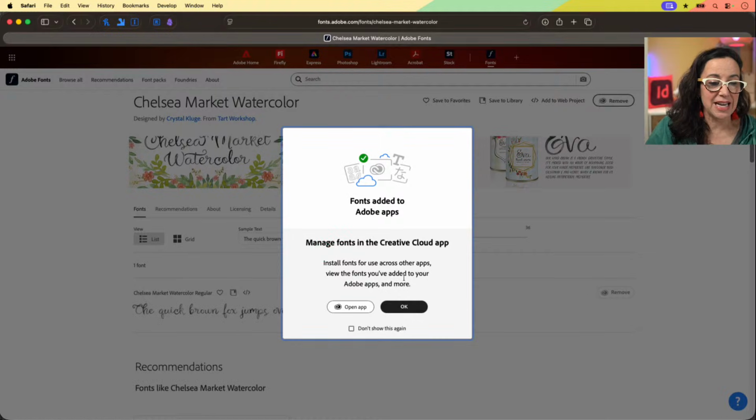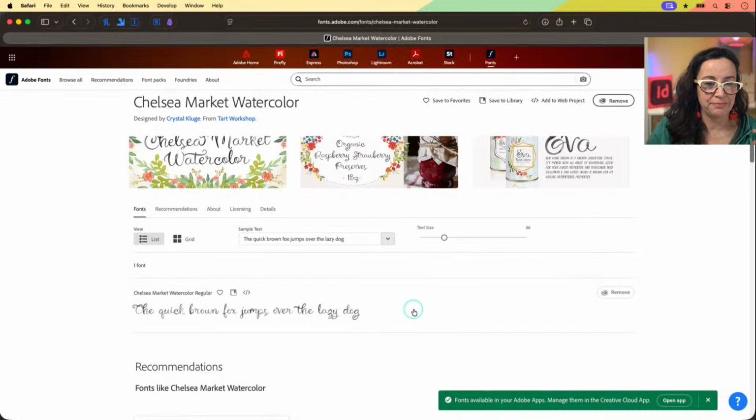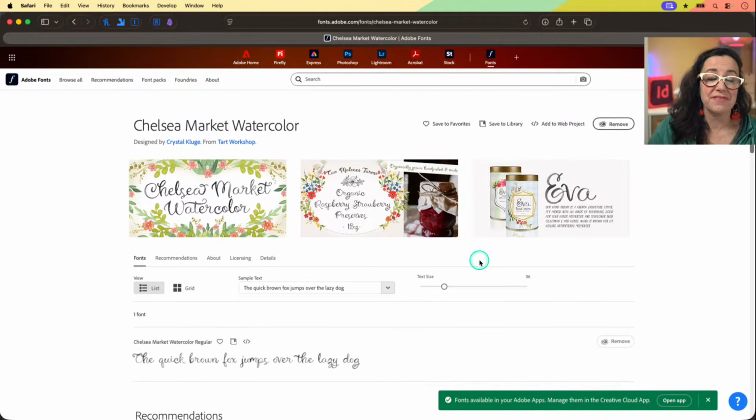So anyway, this is just letting you know it's been added, and if you need to manage it somehow, you do that in your CC app. So we'll just click OK. And that's it. You don't have to actually download a font file and install it and all of that anymore. So that's kind of a cool thing, I think.